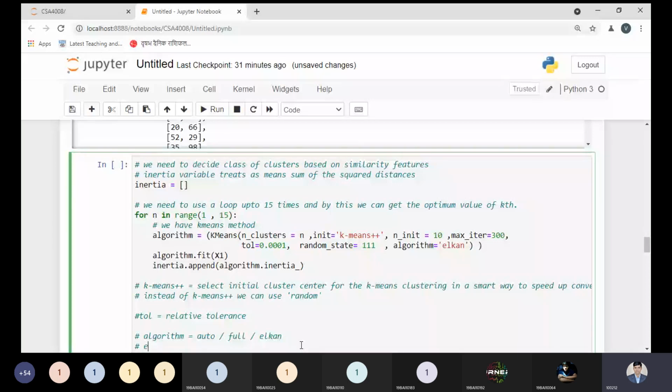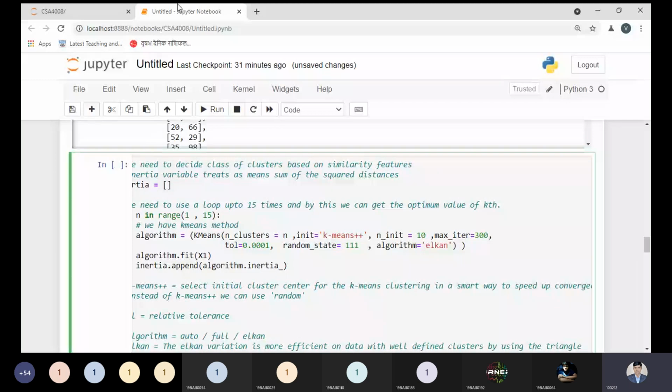So I can write over here about elkan for your note purpose, then you can understand. Elkan means the elkan variation is more efficient on data with well defined clusters by using the triangle inequality.